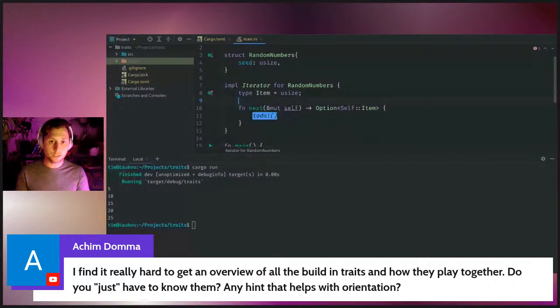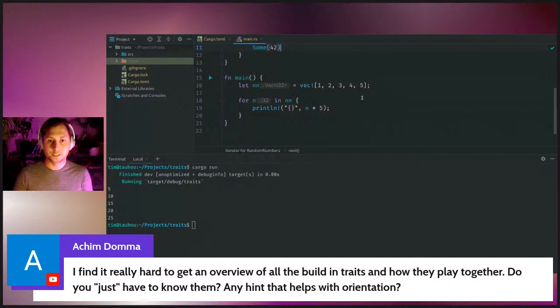So usize is an integer that is the same width as the pointer of the CPU your program is being compiled for. So Some(42). This will be my random number, 42, every time. And so now I have a different thing. I want my random numbers, and I want to take 5 of them. And let's see if this works.